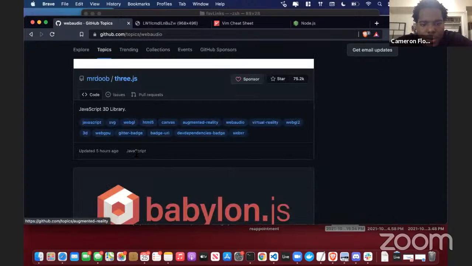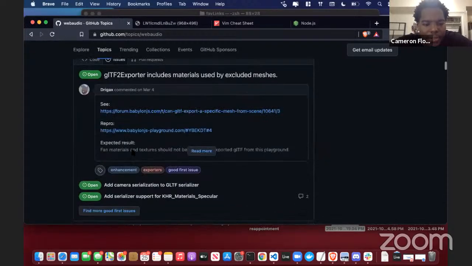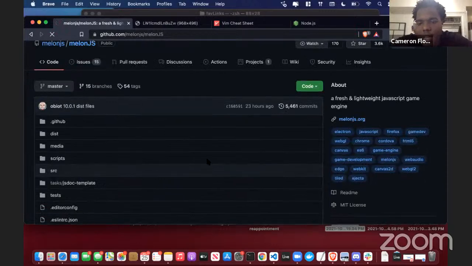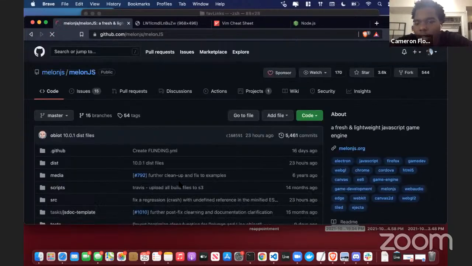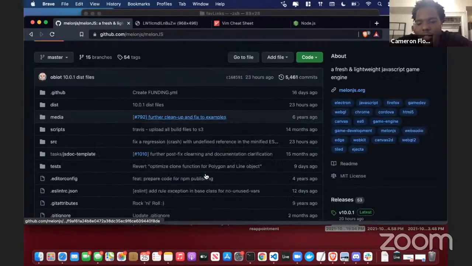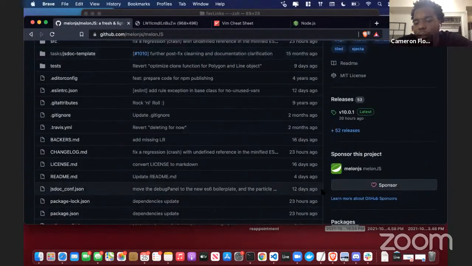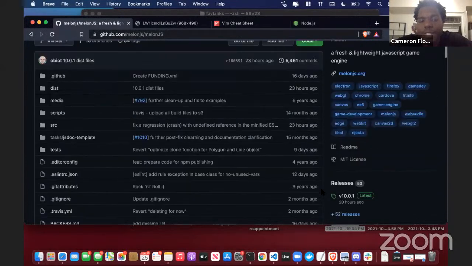Cool. So there's a lot of repos on here, right? And say, for instance, I'm excited about supporting this project, Melon.js, a fresh and lightweight JavaScript game engine. Maybe this is something I care about, right? I'm not a collaborator on this project. Somebody else owns this project. Well, that's where the idea of collaboration comes up in a different sense.